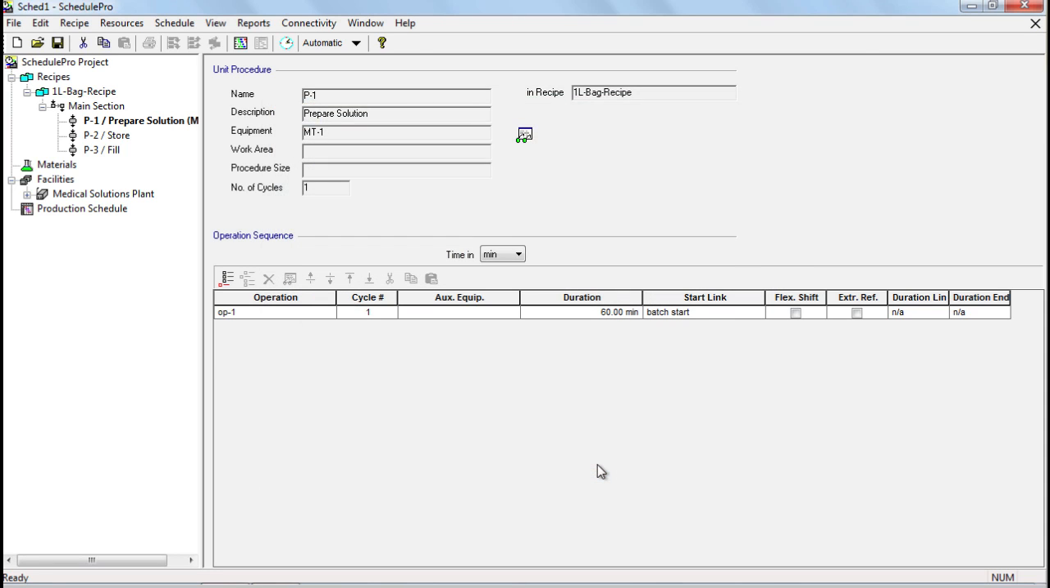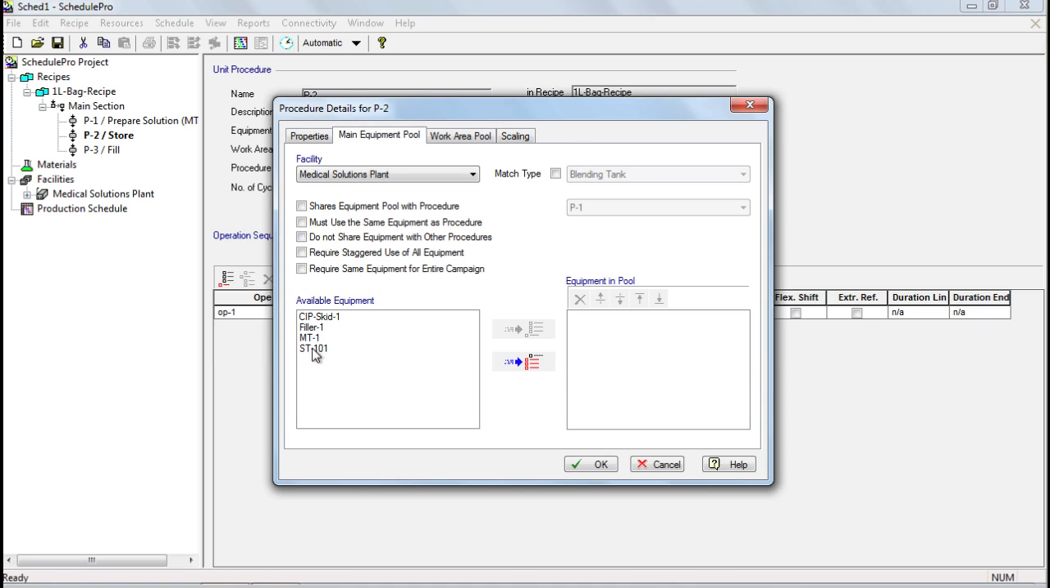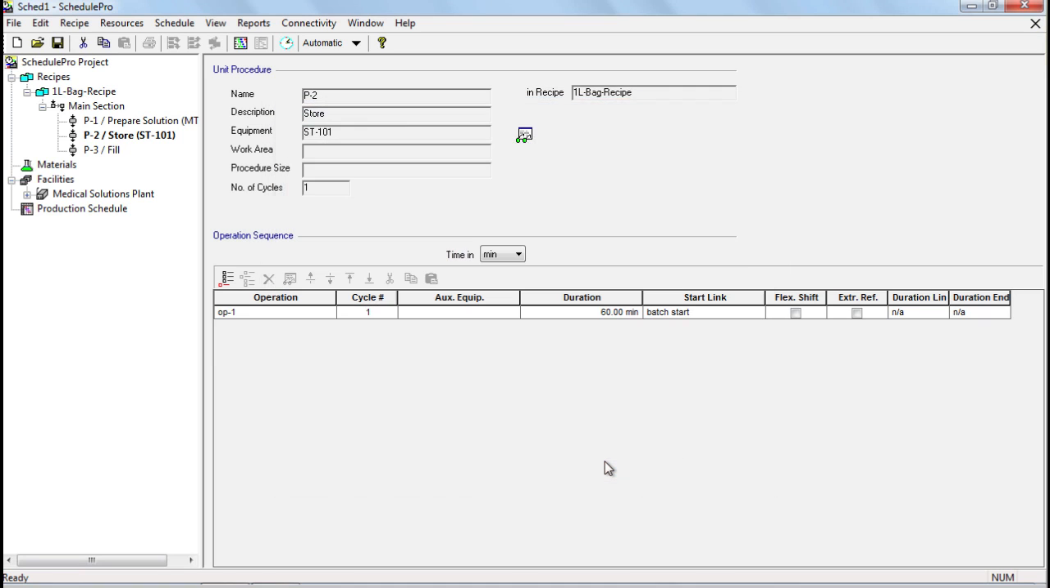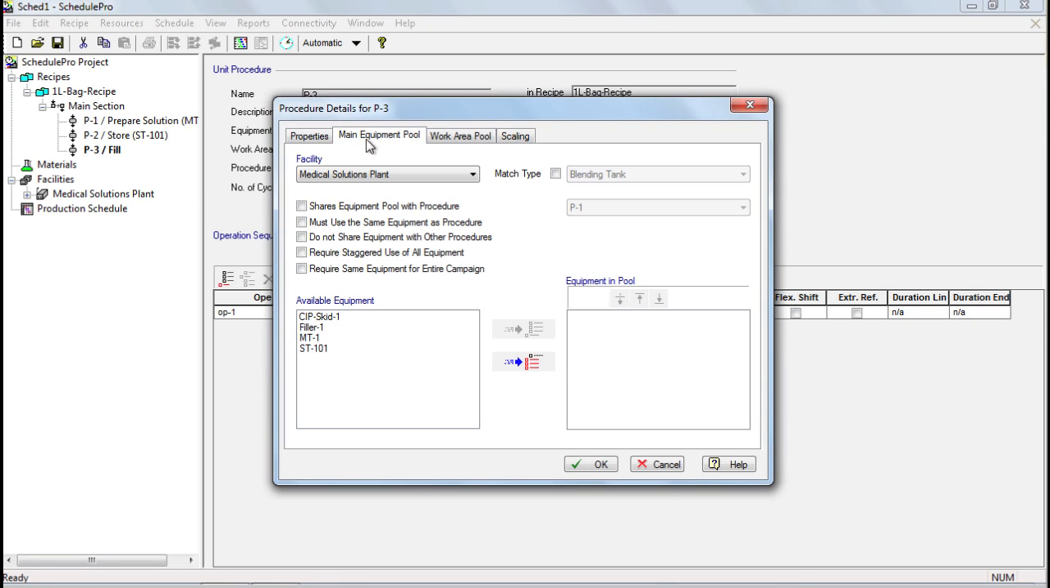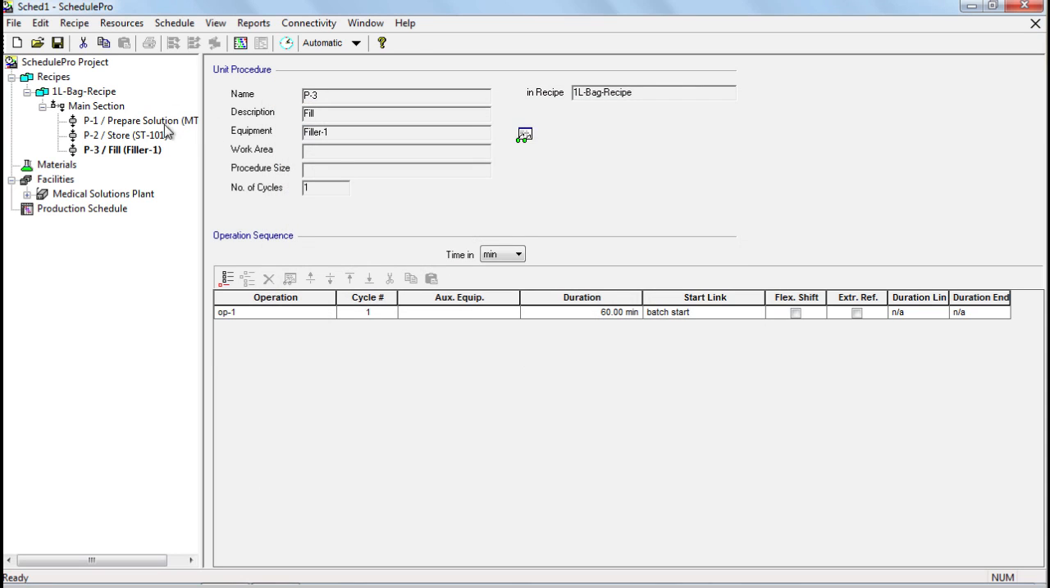In a similar manner, let's assign storage tank ST101 to procedure P2, and filler 1 to procedure P3. In the Explorer tree, notice that the procedures display the procedure name, the procedure description, and also the equipment that is used to carry out that procedure. Now that we have finished defining the procedures of the recipe, we can proceed to define the operations.